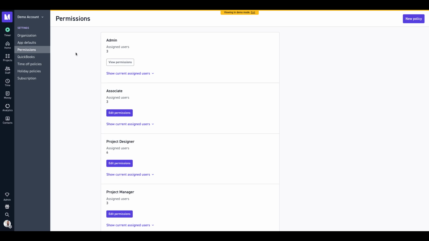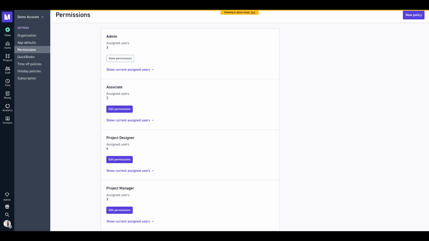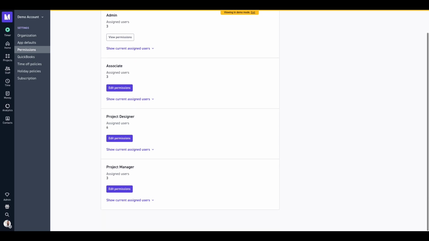Once on the permissions tab, we will see a list of preloaded categories that have been added to your account within Monograph. One such example is the admin permission. This permission gives access to everything within Monograph to any users assigned. We also will have some other ones here that may or may not match the permission levels that you'd like to create.